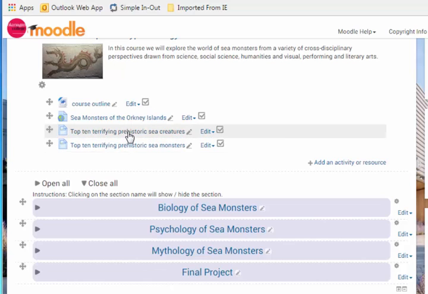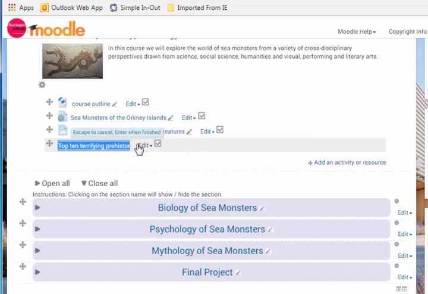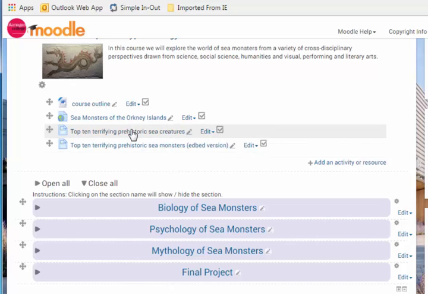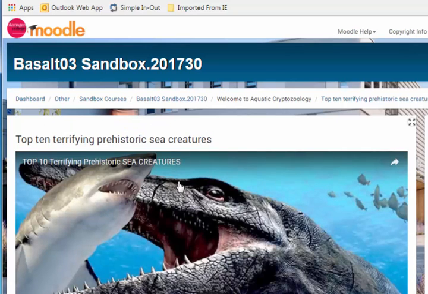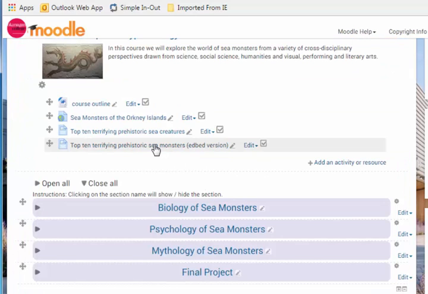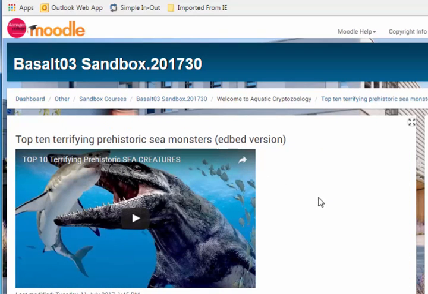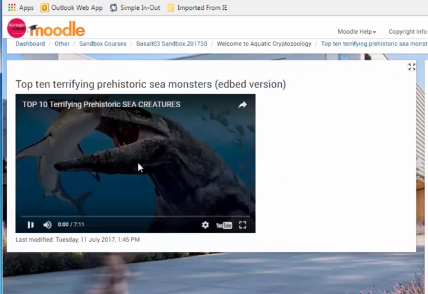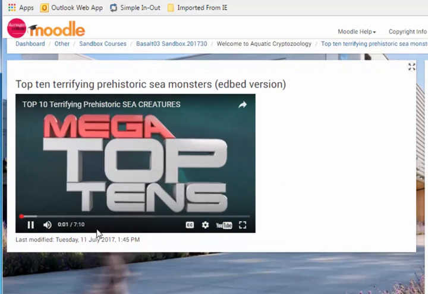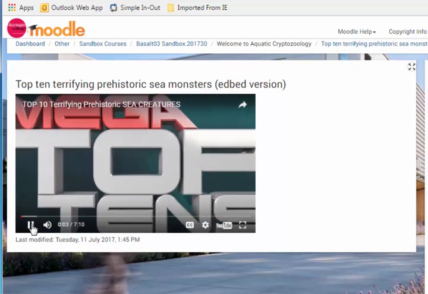So, oh, let me edit this to say embed version. Thank you. And then you hit enter to save that. Okay, so here's the one where we used the browser and we found our YouTube clip. Here's the one where we used the embed code. I think I like the browser one better.